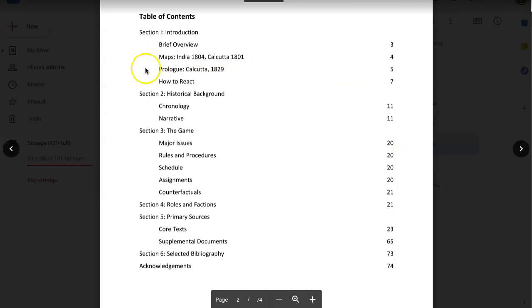So everybody is encouraged to read the introductory section, especially the first 3 parts: the overview, take a look at the maps, and read the prologue. So that's just the first couple of pages.